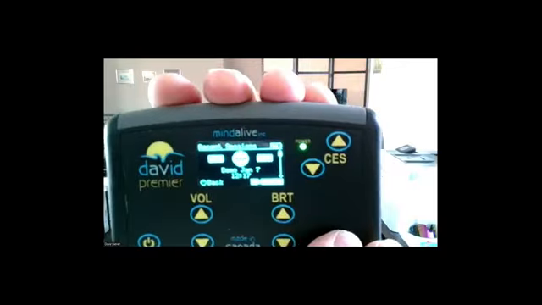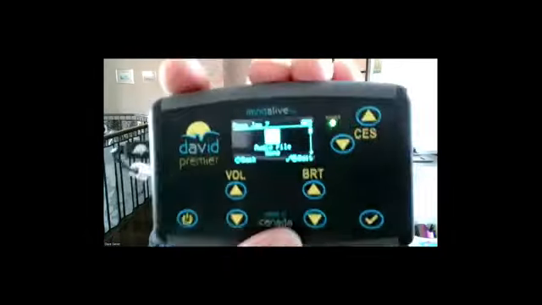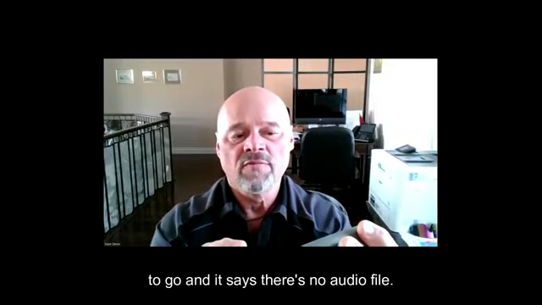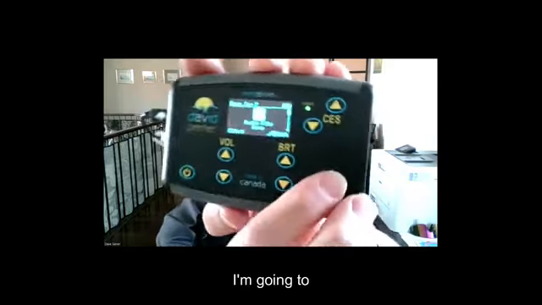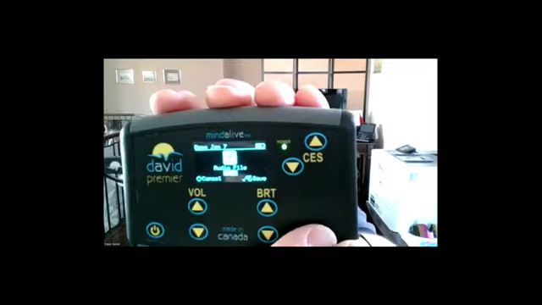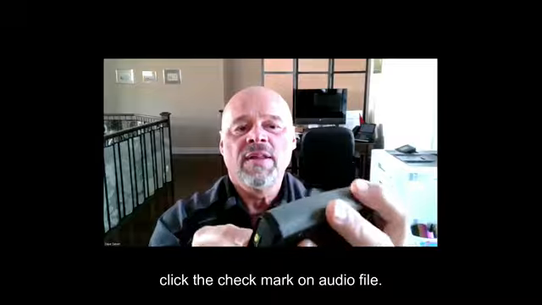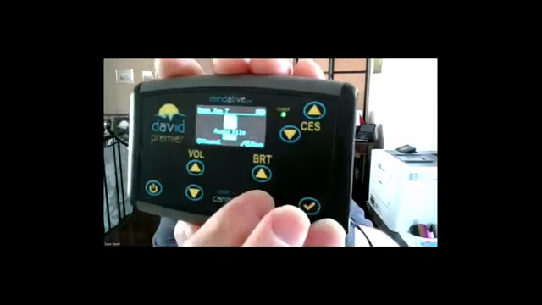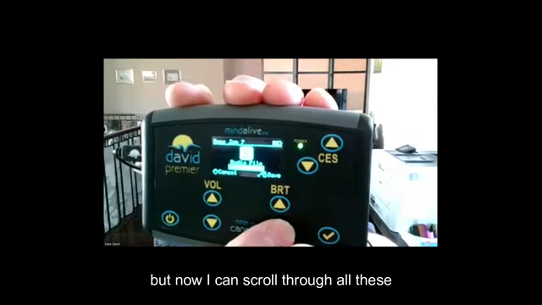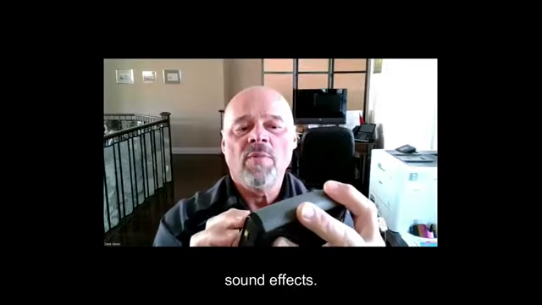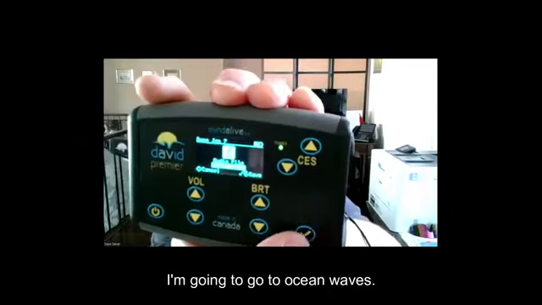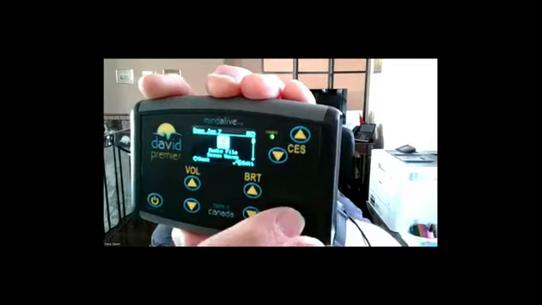I'm going to press and hold it. It's going to take me into another menu. In this case, it's audio file. It says there's no audio file. I'm going to click the check mark on audio file. Now I've got none, but now I can scroll through all these different sound effects. I'm going to go to ocean waves. There it is. I'm going to click yes.